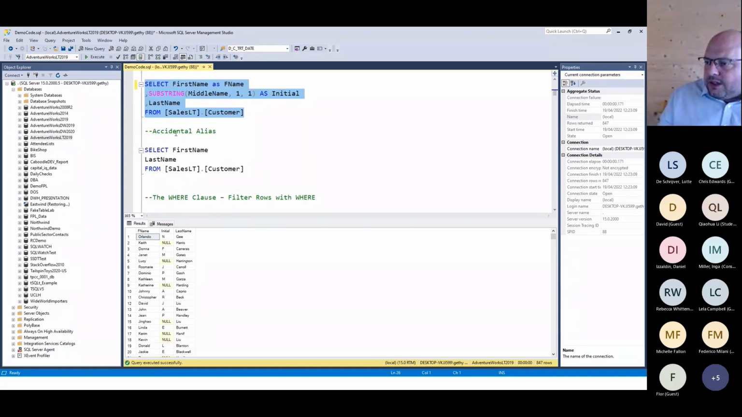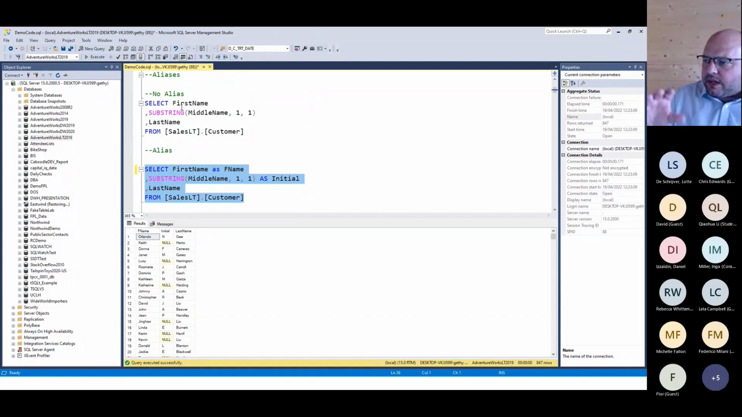Then we need to be aware of the accidental alias. When we're listing out our columns, it's a comma separated list. So you can see here we've got first name, comma, then we've got our substring of middle name, comma, last name. And you will note when I was giving these aliases here, I was using the AS keyword. The AS is an optional parameter. So if I take this and run this, you'll see it has ignored the fact there's no AS and run it anyway, and it's renamed first name to fname.